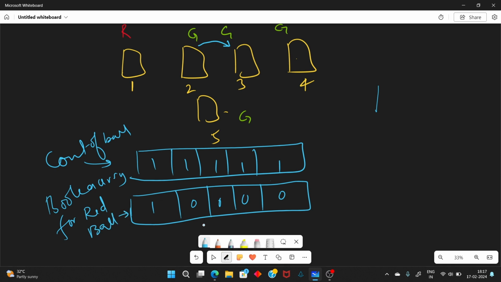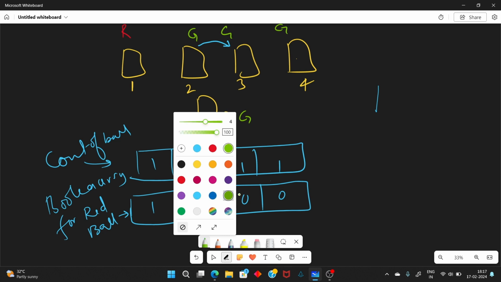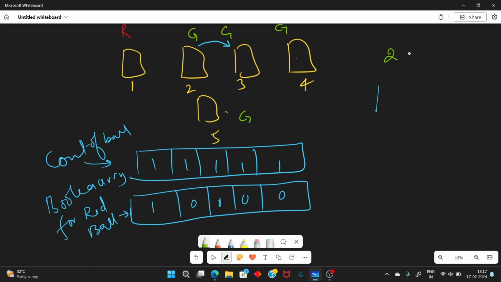Now suppose I perform an operation: I transfer a ball from box 2 to box 3. What I am checking here is, does box 2 contain a red ball? No, it does not contain a red ball. So box 3 also cannot have a red ball; I cannot say box 3 can have a red ball now. But I will update the counts. So this count becomes 0, and this count becomes 2.